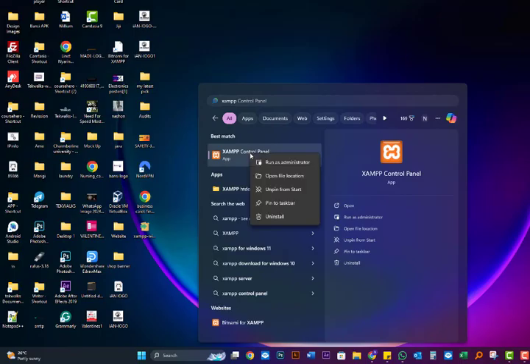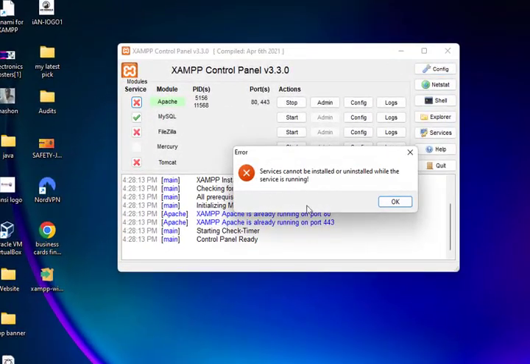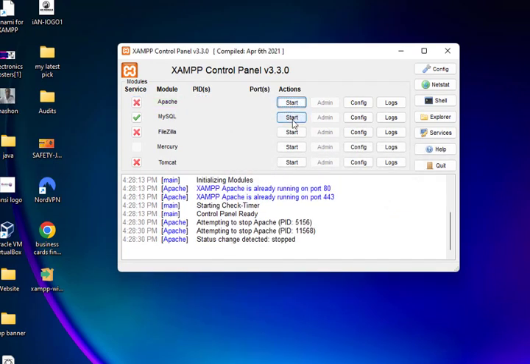In Xampp control panel, under the Action section, stop the modules so that you can successfully install all the modules such as Apache and MySQL.